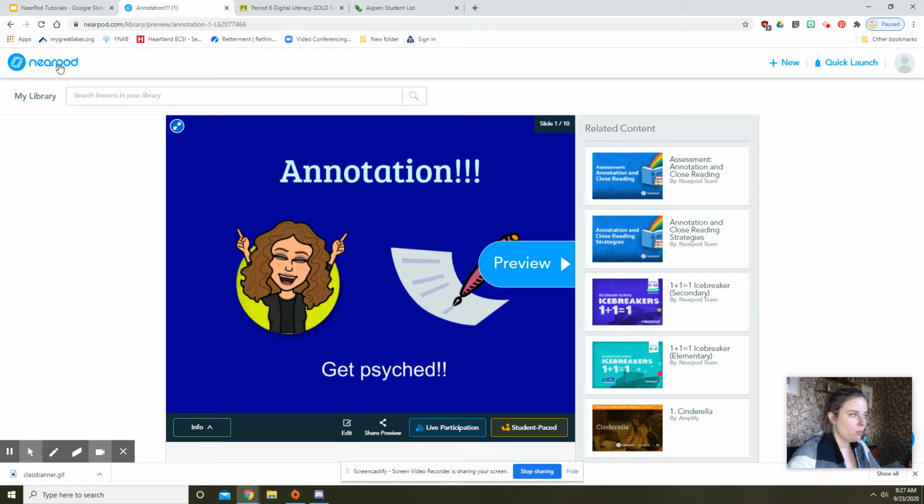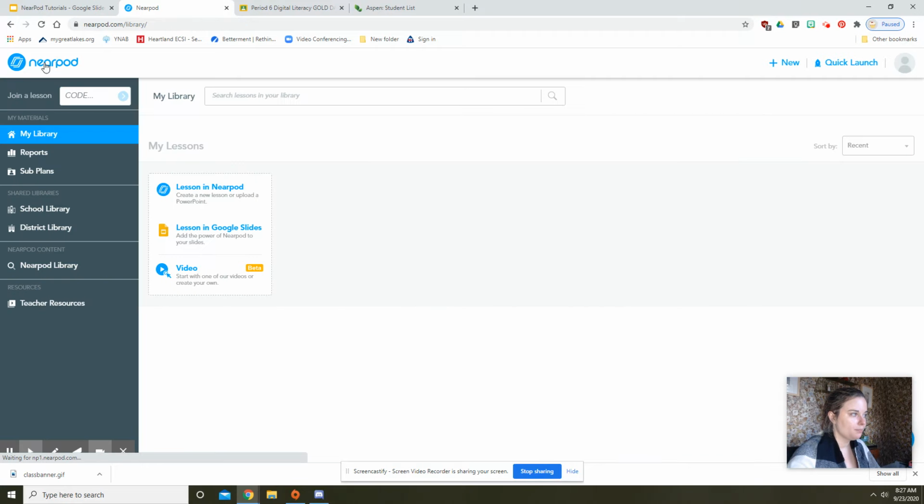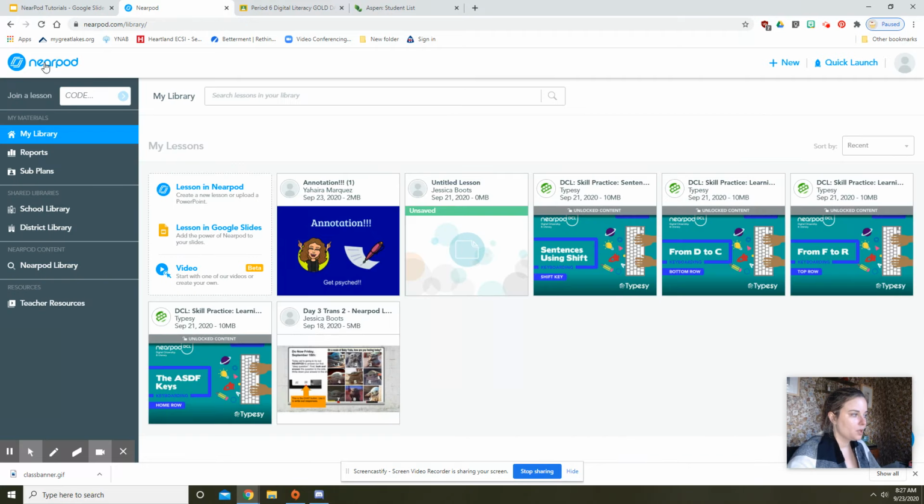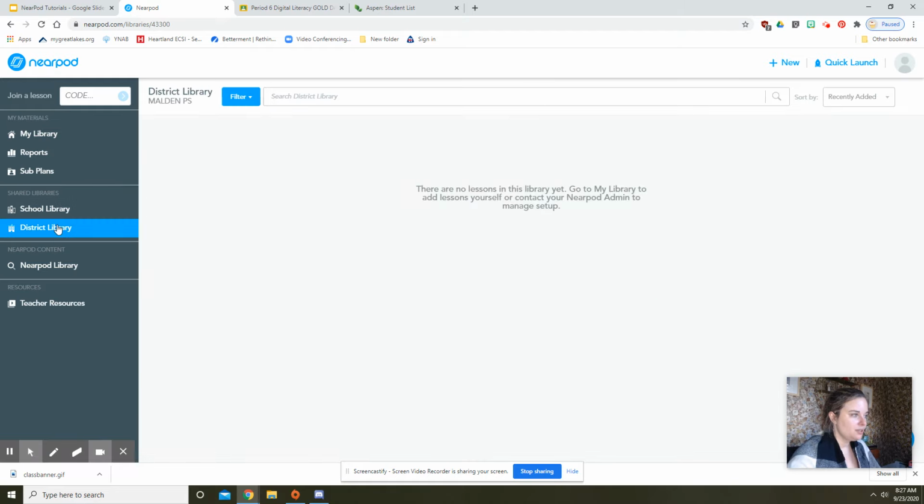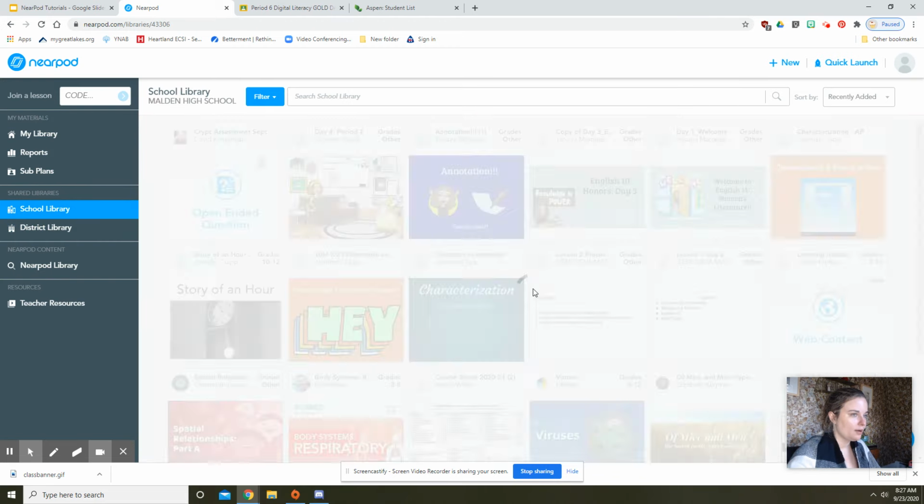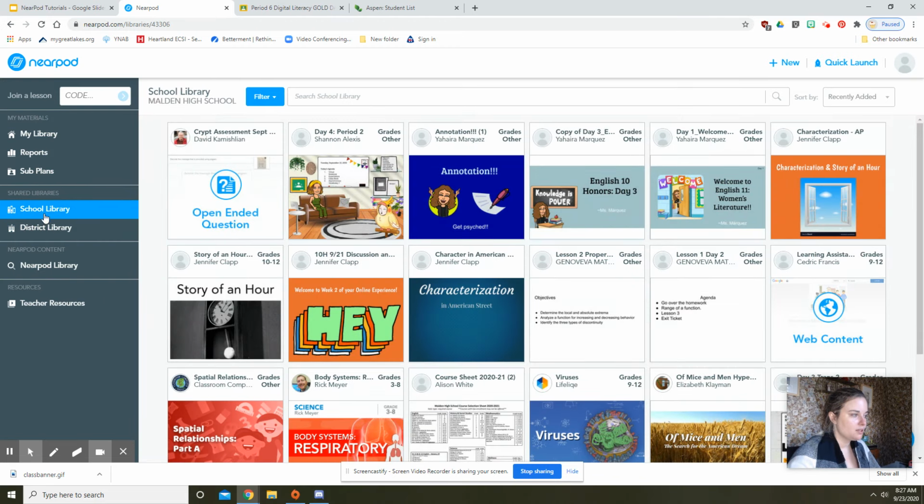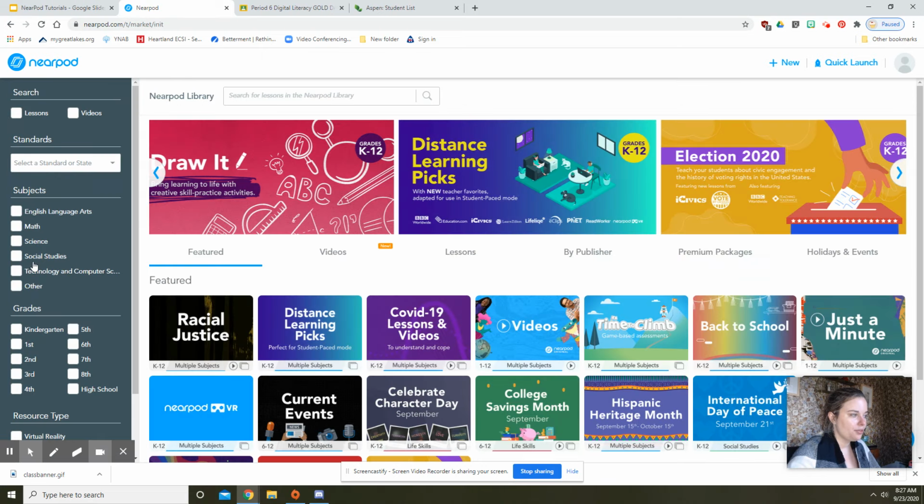To get back to the home page, you can always click on the NearPod icon on the top left-hand side of the screen. All right, so there's the school library. There's the district library. It looks like actually people aren't really sharing across the district yet. So we can look across the school library of Malden High to see different things. There's also the NearPod library, which I think has a lot of different things that we can use.